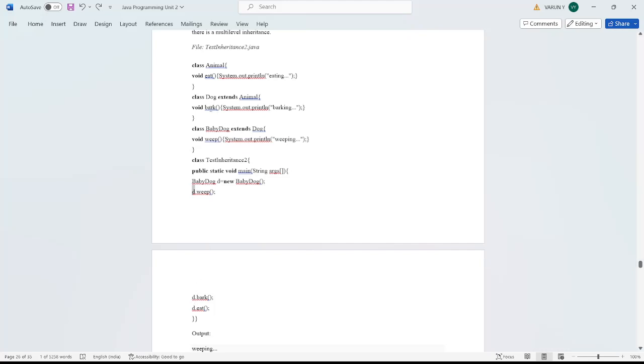What is this? Which is inside this dog class we are calling here. Again d.eat. What is this? It is in the animal class. So this is the parent class, dog is a child class, and baby dog is a sub-child class or grandchild, we can say. By creating the object of this, we can call three of the methods available in the class. It won't give you an error, it will give you the output.